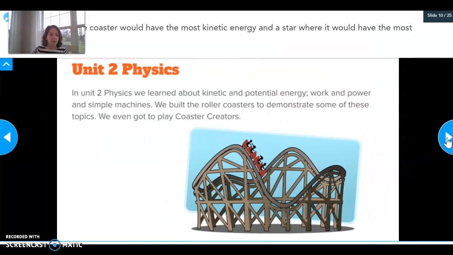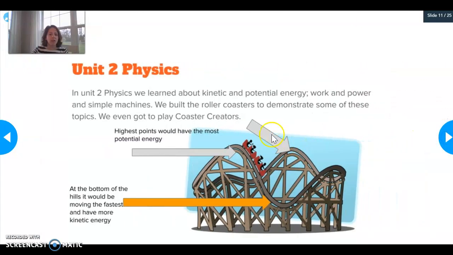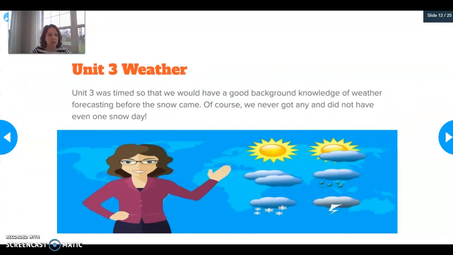Then we'll move on to Unit 2, which is physics, and ask you where the most potential energy is. Again, circle and move on to the next.